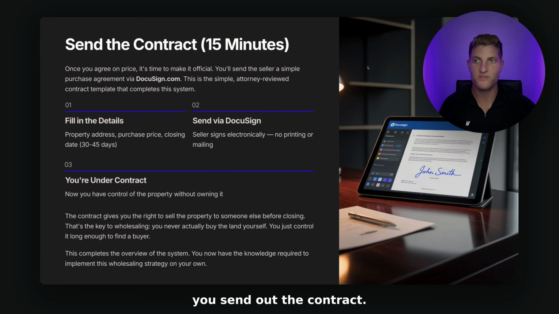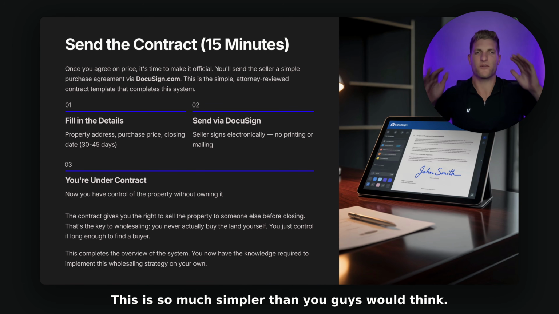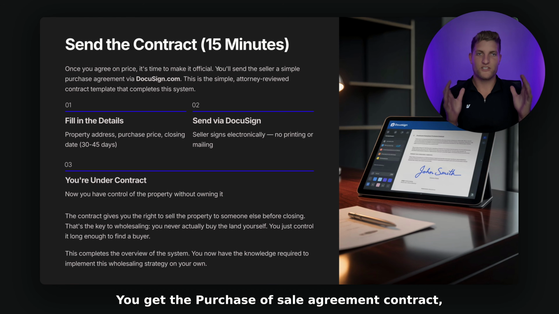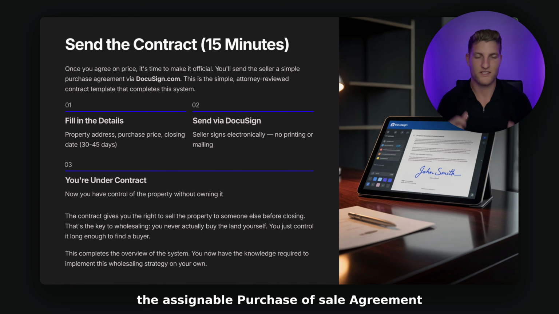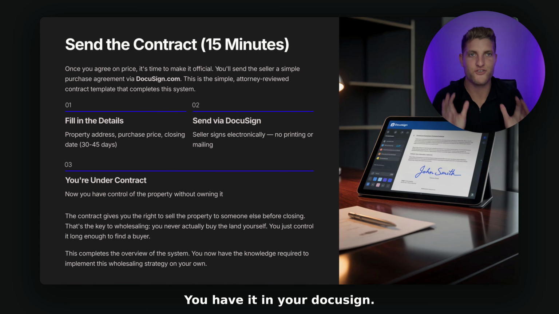Then you send out the contract. Once you agree on a price, it's time to make it official, right? And how do you do that? You send out a contract. This is so much simpler than you guys would think. You get the purchase and sale agreement contract, the assignable purchase and sale agreement contract. You have it in your DocuSign, okay?